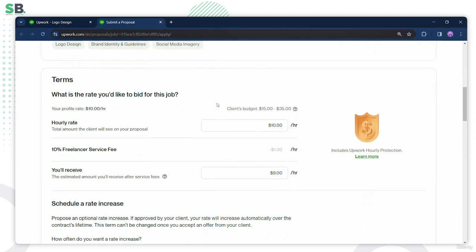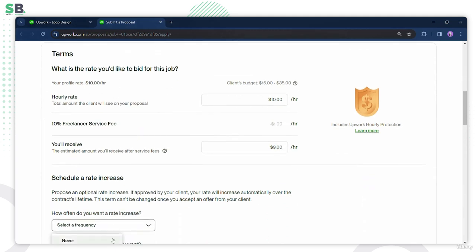Now let's define terms. Consider whether you want to be paid for your project one time or by milestones. Below, write down how much you want to be paid for your job. Pay attention to the client budget range and make sure that Upwork asks for a $10 fee. For instance, let's write down $40 and I will get $36 from them.